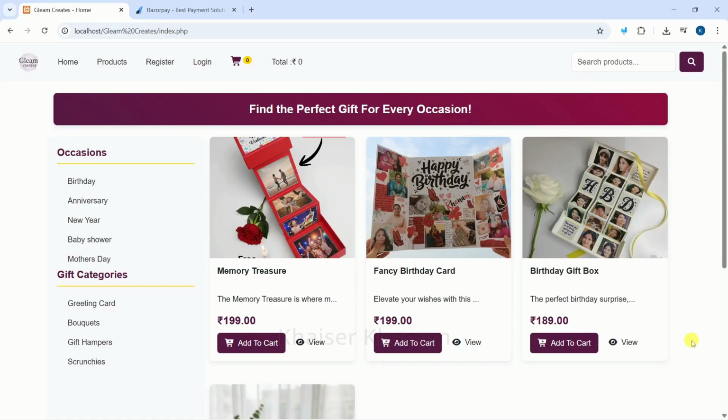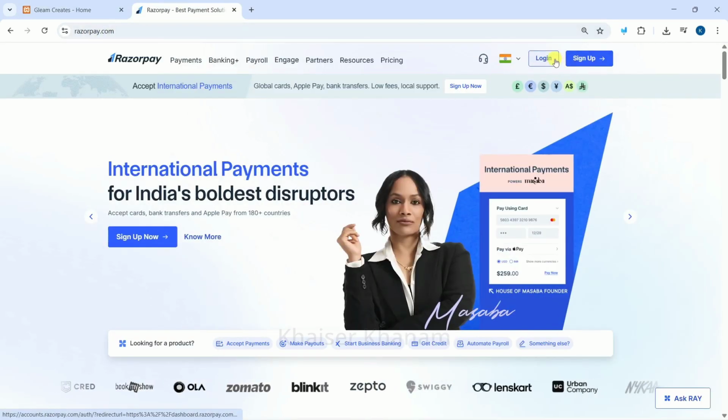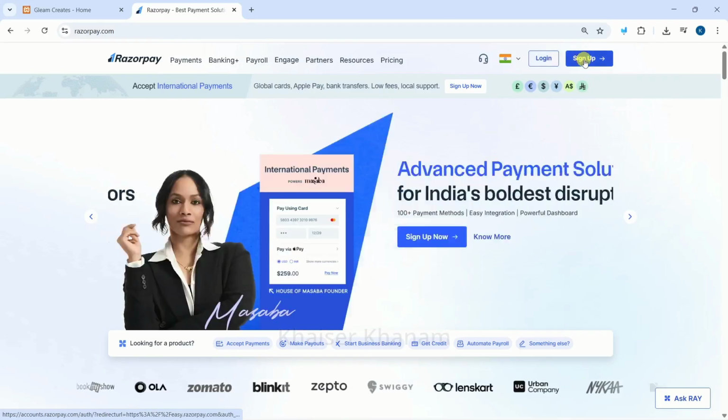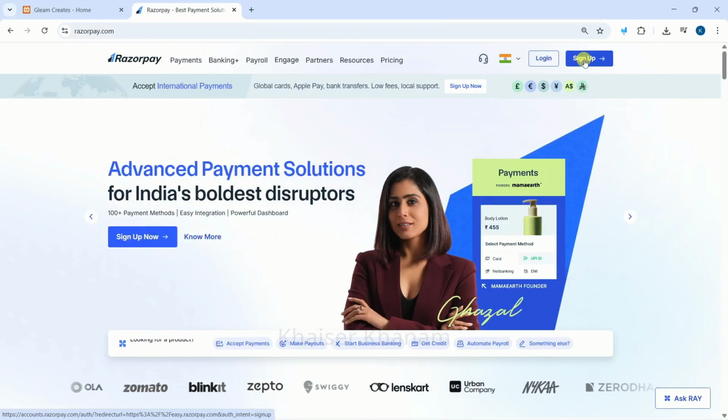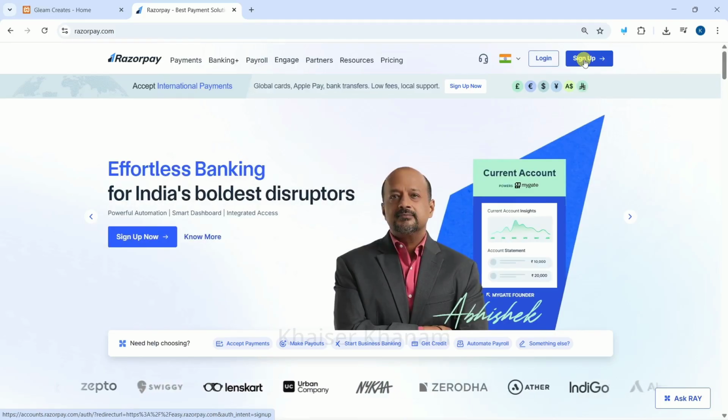So first thing, before getting started with Razorpay, it is important we sign up to Razorpay. Open Razorpay. Here you will be having two buttons, login and sign up. If you have already registered, you can click on login. If you are new, then you can click on sign up.